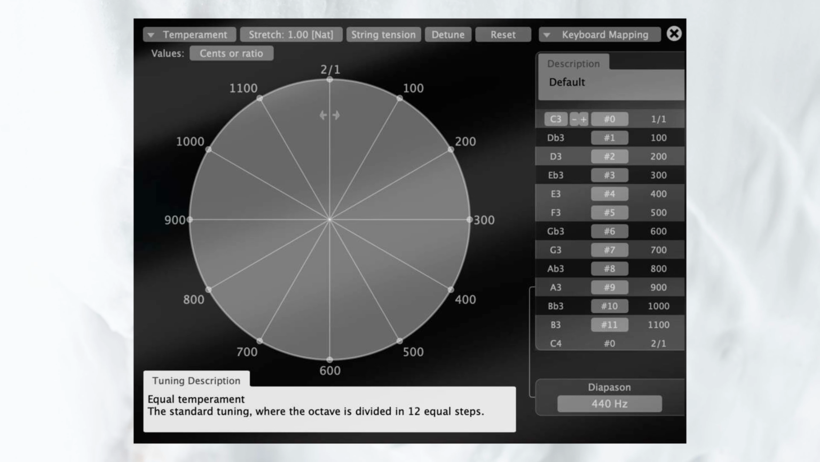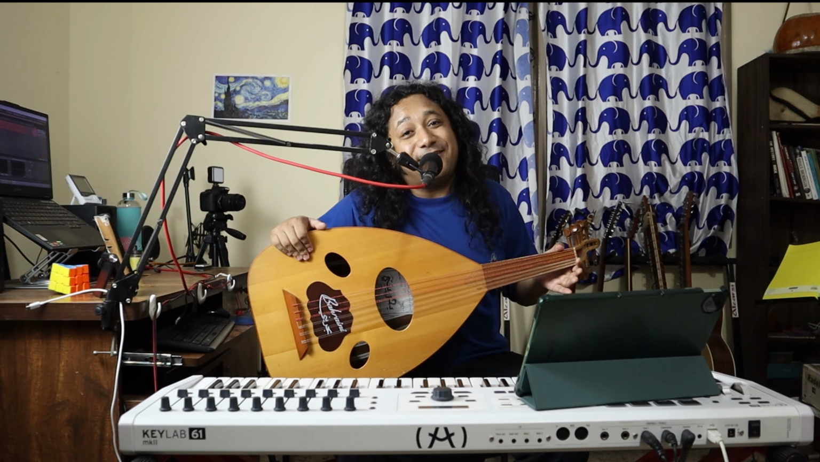These are notes in between our regular 12-tone piano notes. 12-tone basically means that the octave is divided into 12 equal parts, which are our semitones. But for oud music, there are smaller intervals, which are the microtones. I haven't quite got the microtones, but let me try.